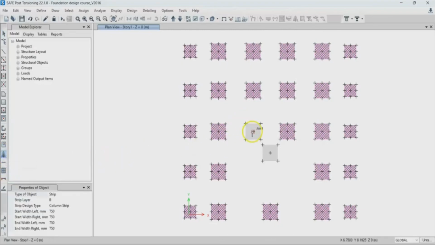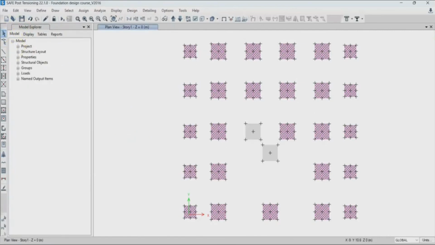Because this is 1.6, 1.6 divided by 2 gives us 0.8, which is 800 millimeter. So you simply have to change this from 750 to 800. This is also going to be 800, while this is also 800. Okay, so you simply click on draw design strip.